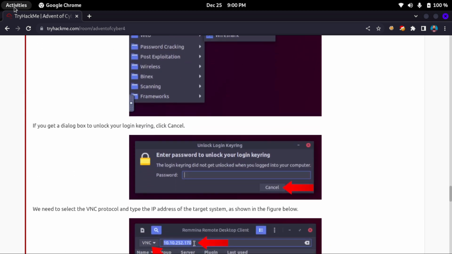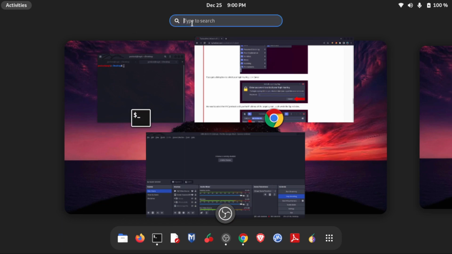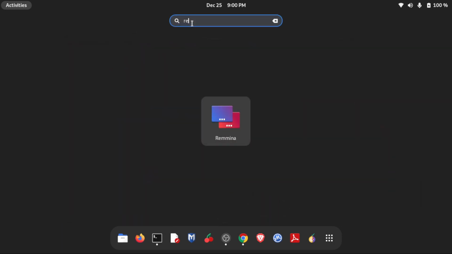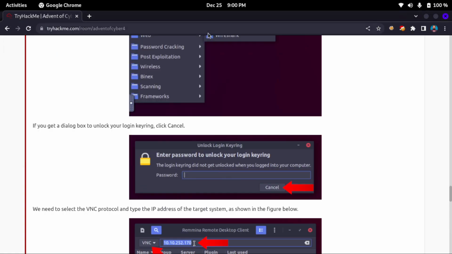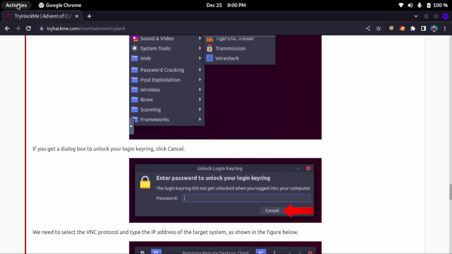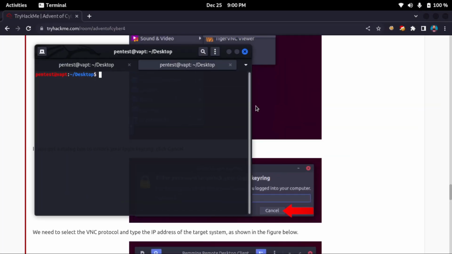So let me start Remmina. I'm in my Kali Linux machine. This is my Remmina remote desktop client. I'll minimize this and also connect using my OpenVPN file. I need to connect in order to have a connection via OpenVPN.